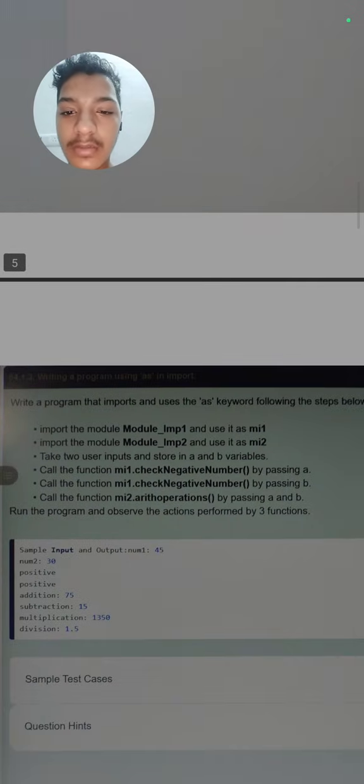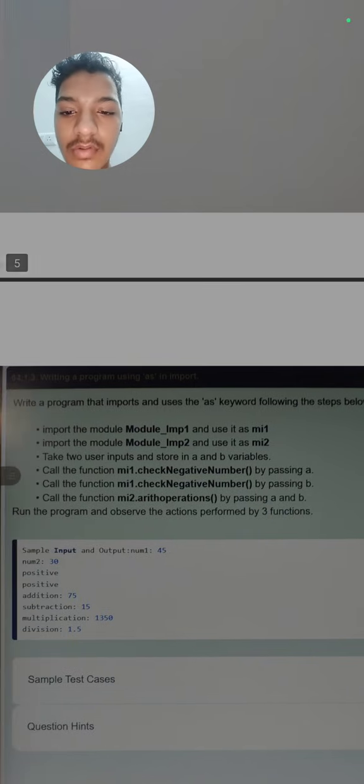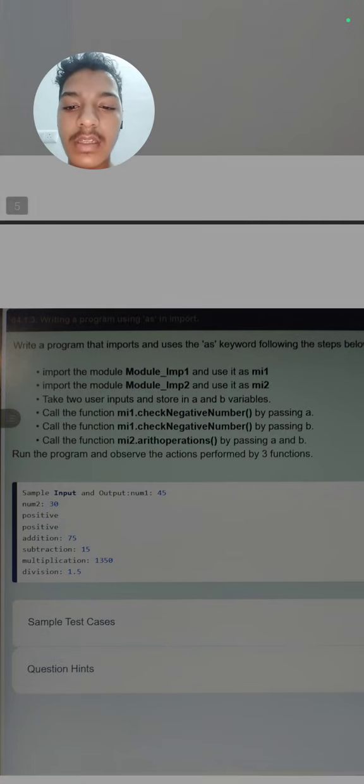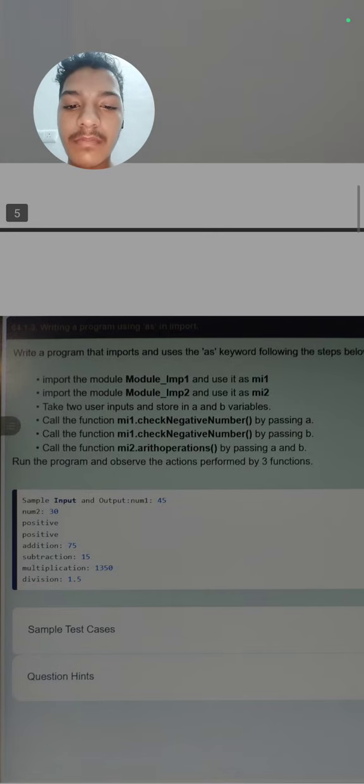Next question: we have to write a program using the import as keyword. So import the module file and use it as mi1. Then import this file and use it as mi2. Then we take two user inputs and store them in variables a and b. Then we call this function by passing a as argument, then we call the second by passing b as argument. Then we call arith_operation by passing both a and b.